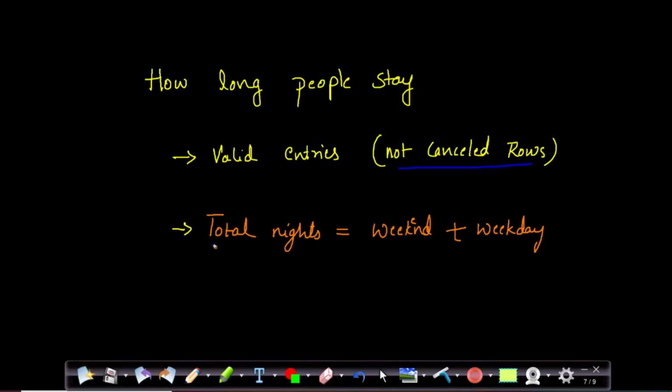And then we will calculate one more column, which is total nights, equal to stays in weekend nights and weekday nights. So we will sum this up and then we will create total nights. This is quite easy, right?